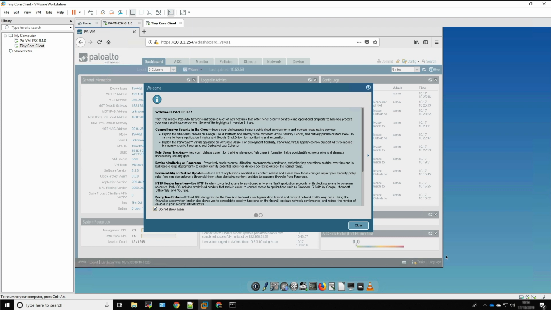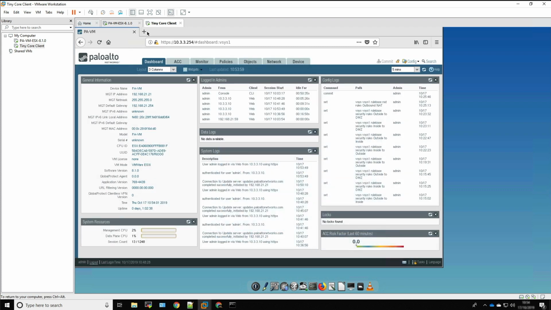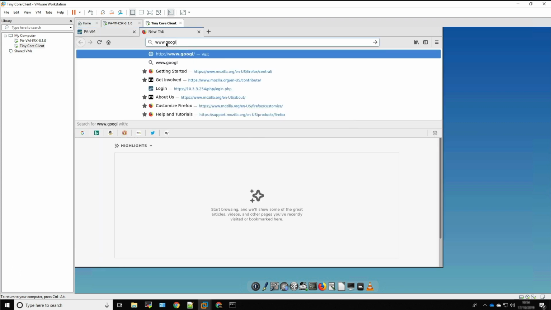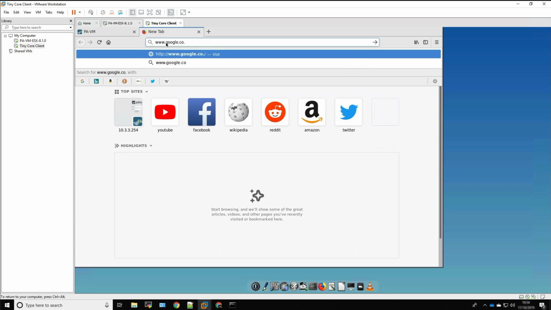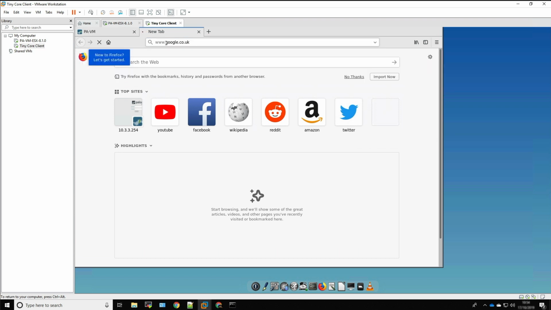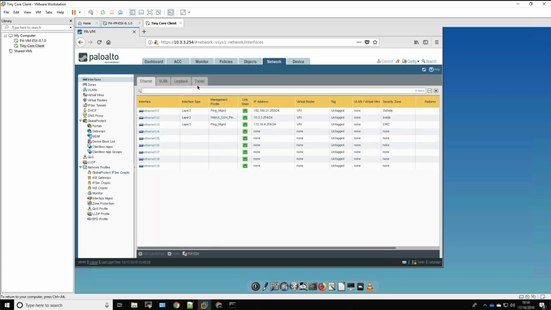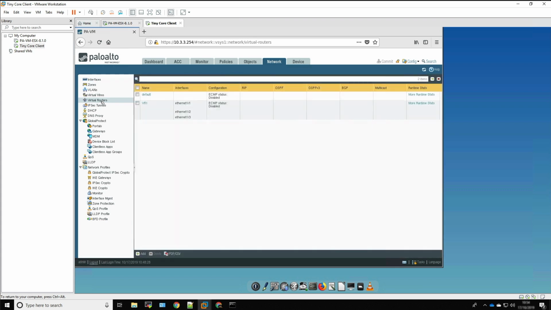So next test is to see if we can get out to the internet. We're just going to open another tab, and then we're just going to go to www.google.co.uk. Okay, I know this is going to fail, and the reason is we don't have a default route set on the Palo Alto. So what we need to do is just close that tab, and we're going to go into the Network tab again, and then we're going to go to Virtual Routers, and then we're going to go into the VR1 router that we created.